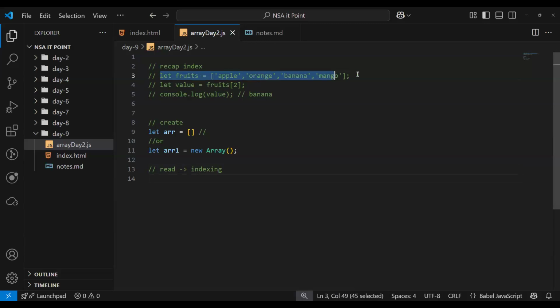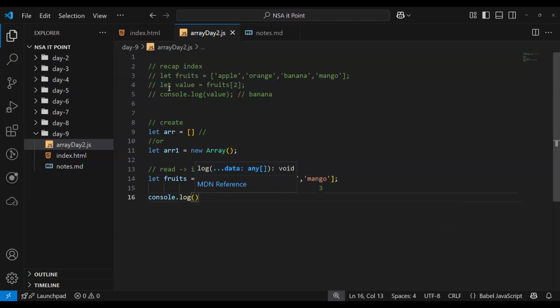I'll take this example again. How does indexing look like? Zeroth, one, two, three. Simple. How to read? Console.log, here we read. Console.log fruits of zero. What will be the output? Apple. I'm not showing the output because it's just a recap. Yesterday we saw everything.